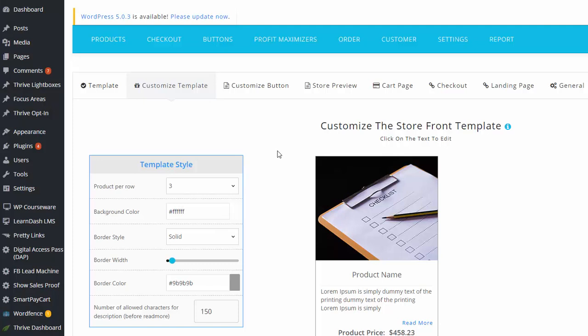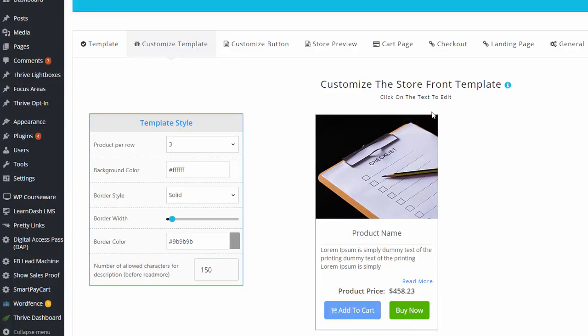So this is the customizer. This is how each product box in the store is going to look. If you have multiple products, you will have multiple product boxes in the store, and each one will look like this. So you can now customize the look and feel of each product box.